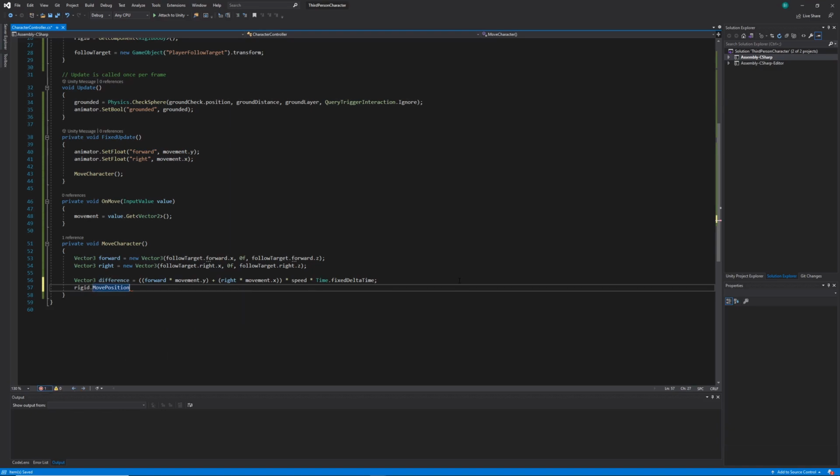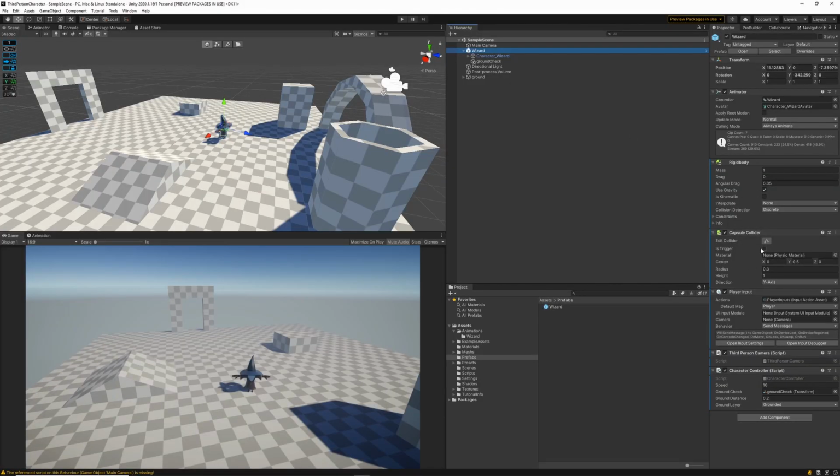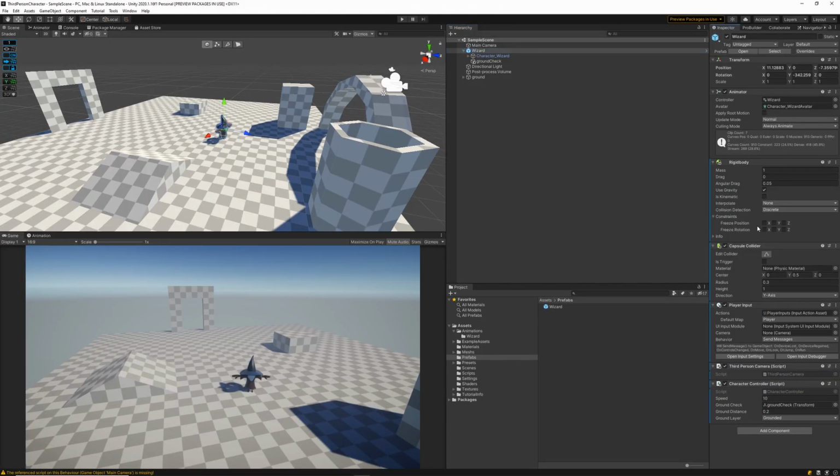Back inside of our MoveCharacter method, we're going to call our rigidbody's MovePosition method. We'll want to pass in our transform position added by our difference. This method will essentially move the character's position using the rigidbody component attached, and it'll be moving it at the speed that we pass in using the variable and also the input system that we have provided. Now back inside of our Unity scene, I'm going to make sure that our player has his rigidbody's rotation frozen along the X and Z axes.